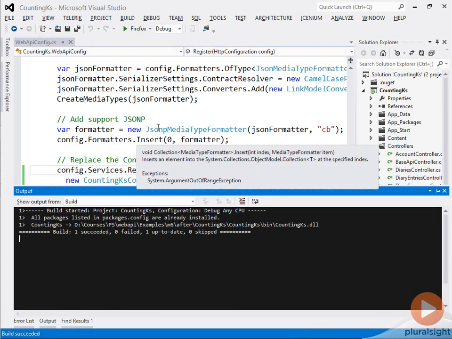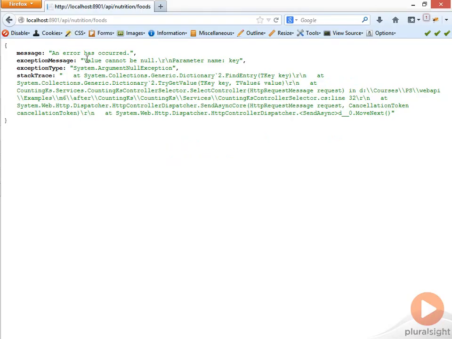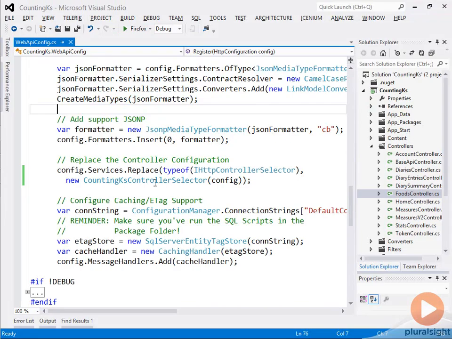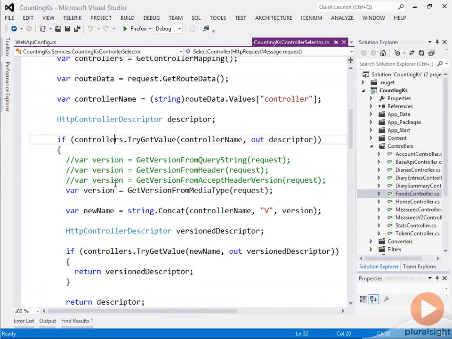If we just build it and run it, we're going to get an odd error which says value cannot be null. And when we look at it, it's actually looking at find entry, which comes down to try get value, which is a call we're making inside of our select controller, inside of the countingcase controller selector. So let's see what's actually happening. Let's open up the controller selector. And we can see that we're calling try get value here on the controller name.